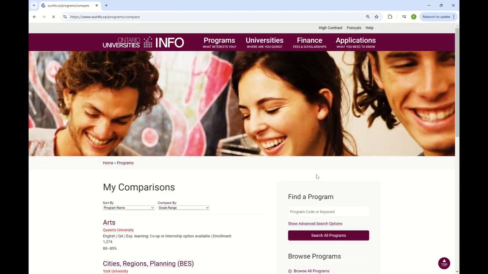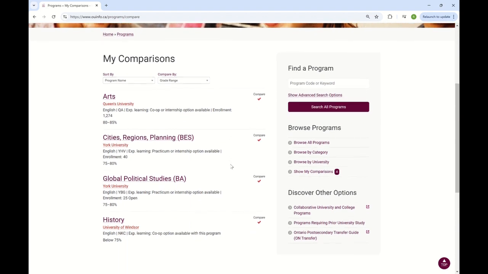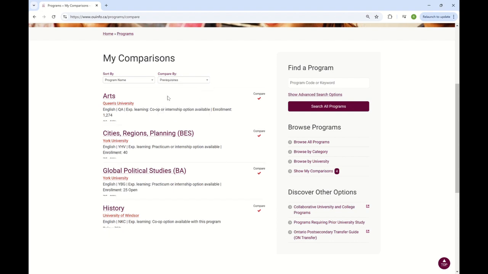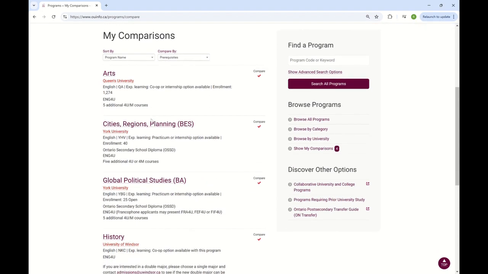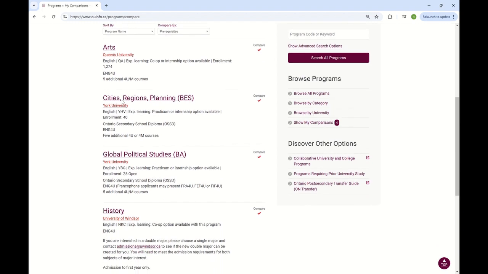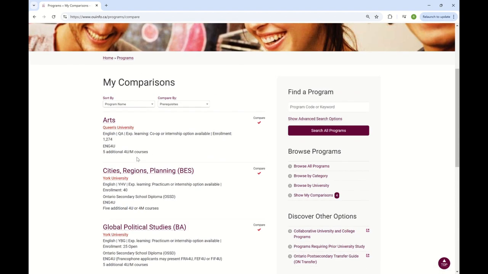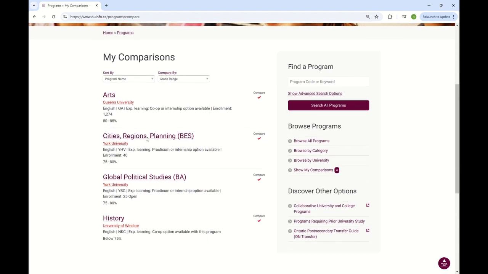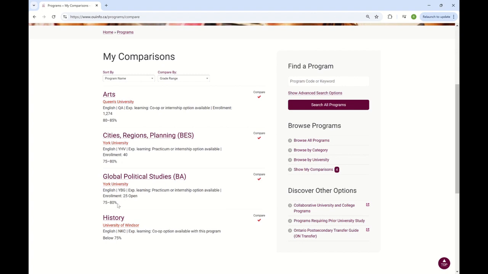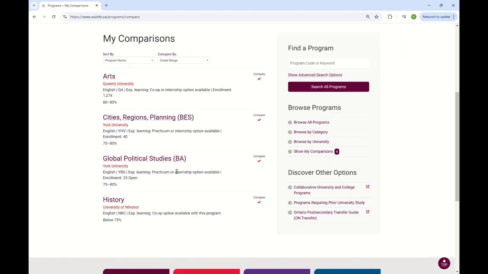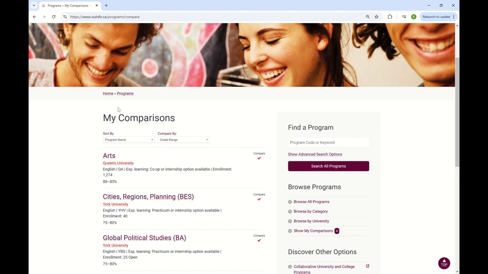Then I go show my comparisons. Okay, I can choose how I want to look at them. Compare by. Let's compare by prerequisites. Oh, there you can see English, English, English, English. Okay, what if we wanted to compare by grade range? There we see a little more diversity from the different schools. So that's a great button to use.